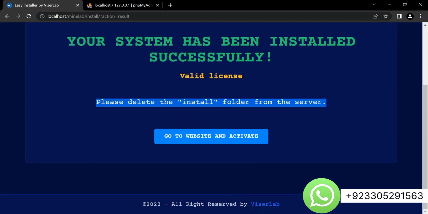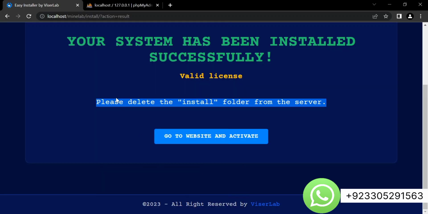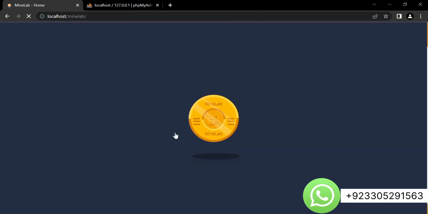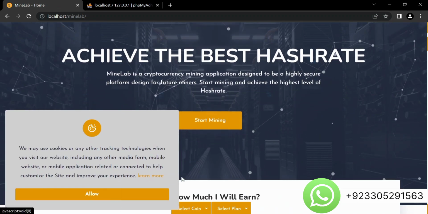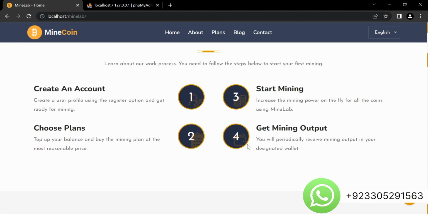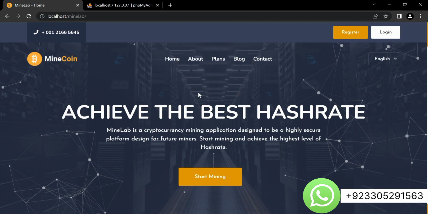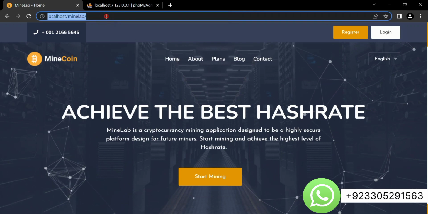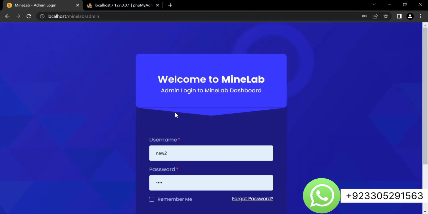You have to go to your folder of Lab and delete the folder install. Now go back to your Chrome browser and click on go to your website and activate. You can see our website has been created successfully. This is the website that I demonstrated before, and it has been created successfully. Now let's change the theme of the website from the admin panel. I will go to the admin panel and show you the other dark theme of the website.